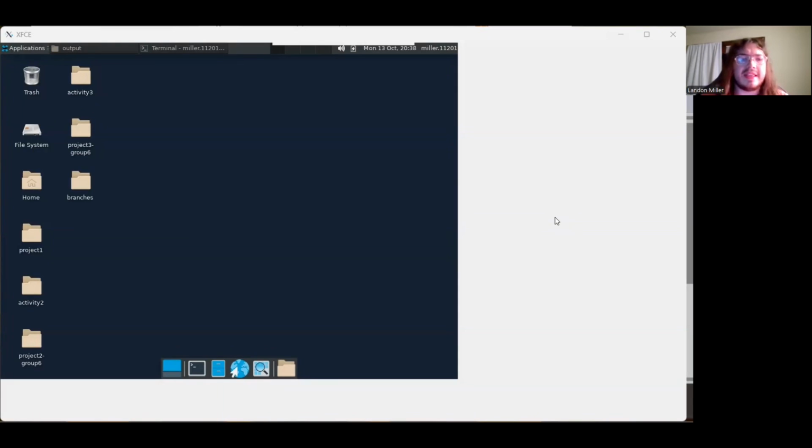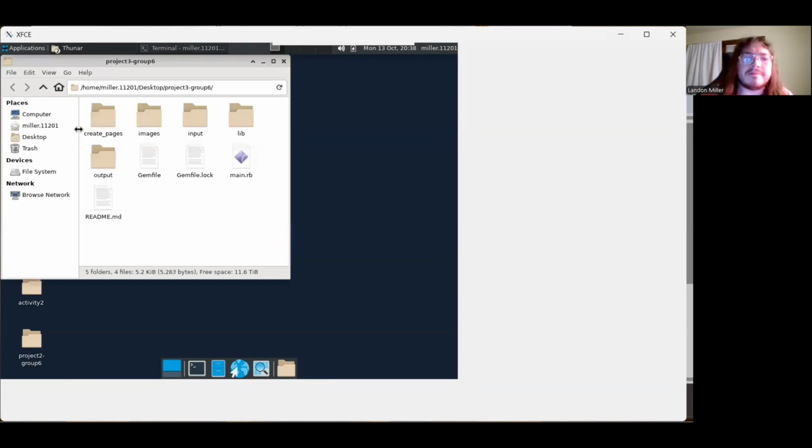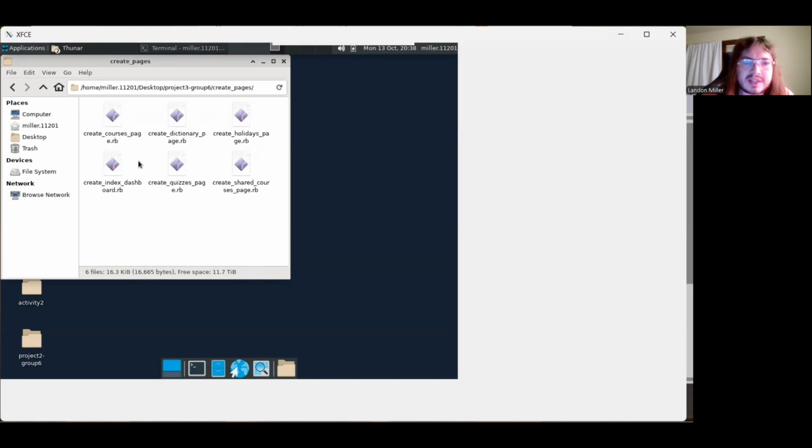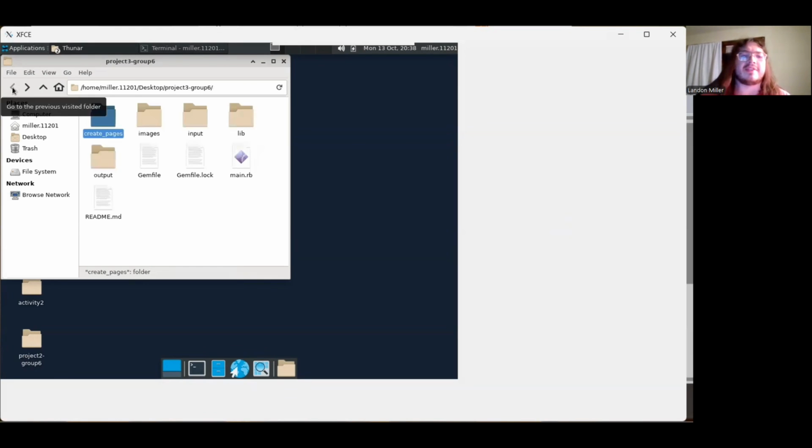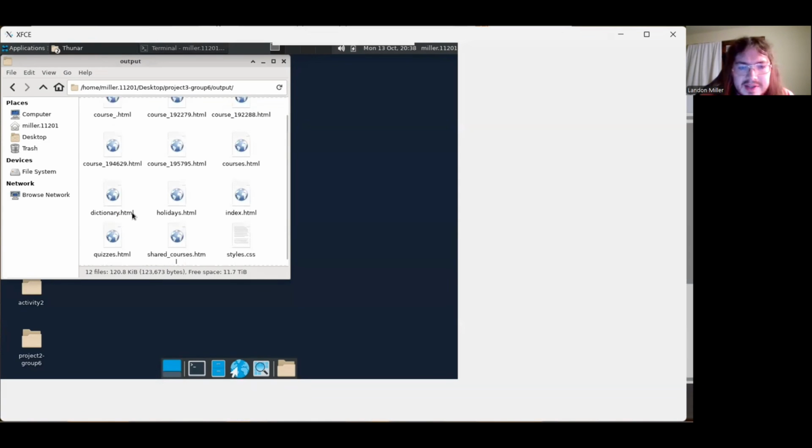Hello, my name is Landon Miller, and I'm in Group 6 for the section of 3901. Basically, what I did for this, I made a function called create under quizzes_page.rb that lists out all the quizzes the student has taken, how many points the quiz was worth, the time that it was due, and the score the student got on it. And it separates each of them by whatever class it is.